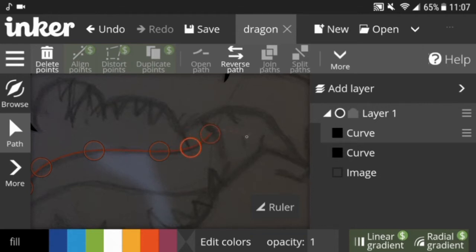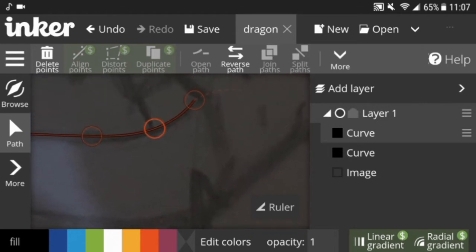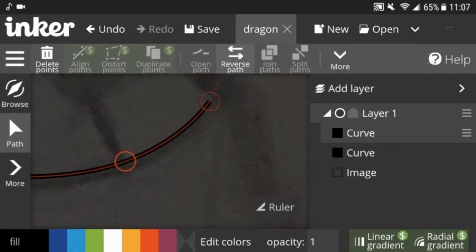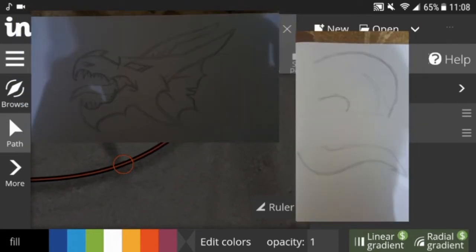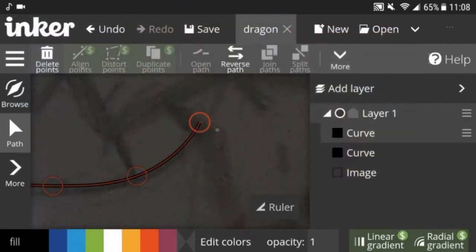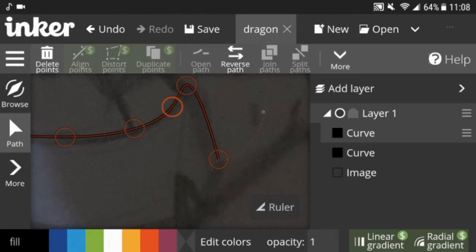First thing you need to do is to draw your mascot on a piece of paper. Then you need to photo it with your phone or camera. I don't know what you use, but then you need to import it in a program called Inker, where you need to use these shapes and things to make your mascot.